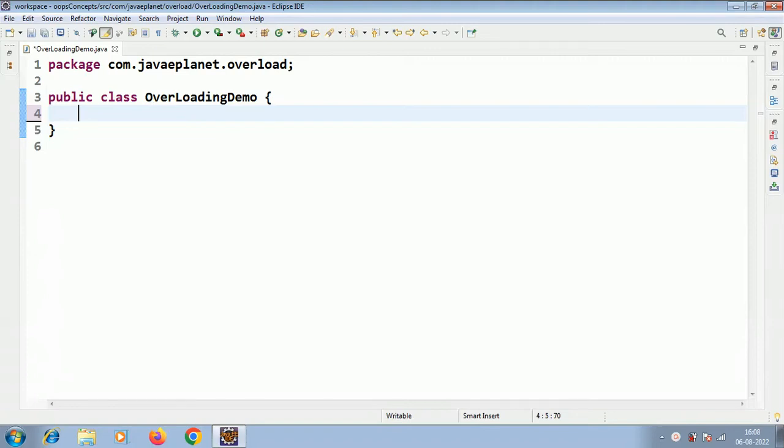There are two types of polymorphism in Java, which is compile time polymorphism and runtime polymorphism. Let me discuss in detail about compile time polymorphism with a simple example. Here I have created the class which is OverloadingDemo. This compile time polymorphism can be achieved by method overloading. Let me discuss first of all what is method overloading.